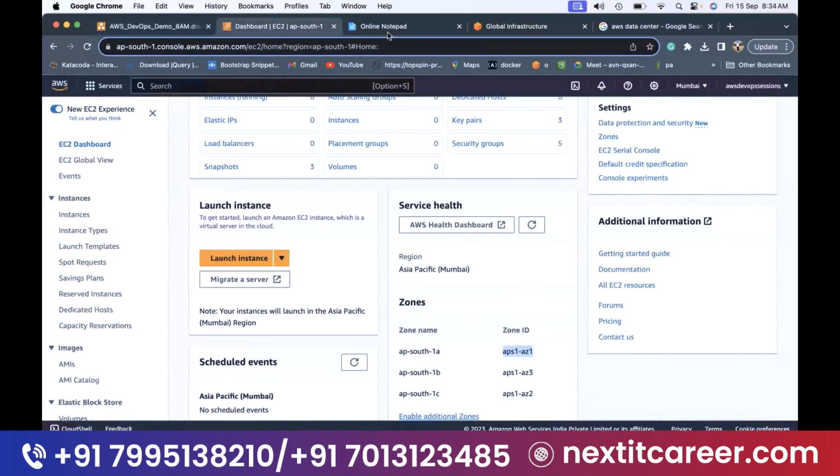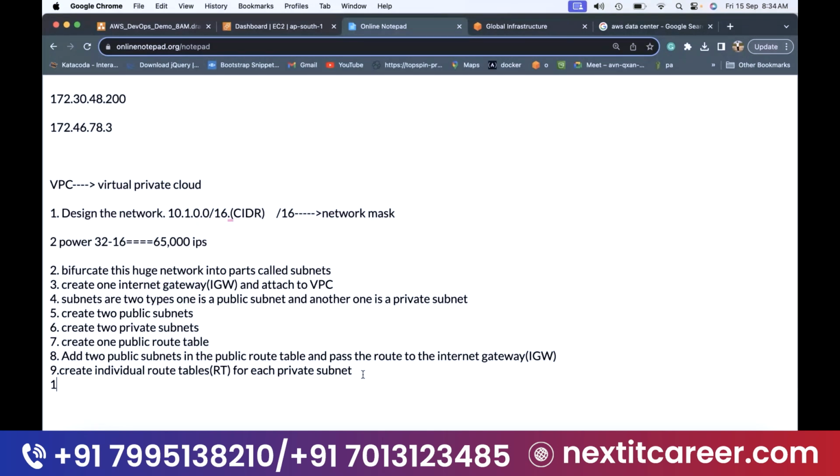So, create two NAT gateways, call them NGW, in each public subnet. Okay, in each public subnet.